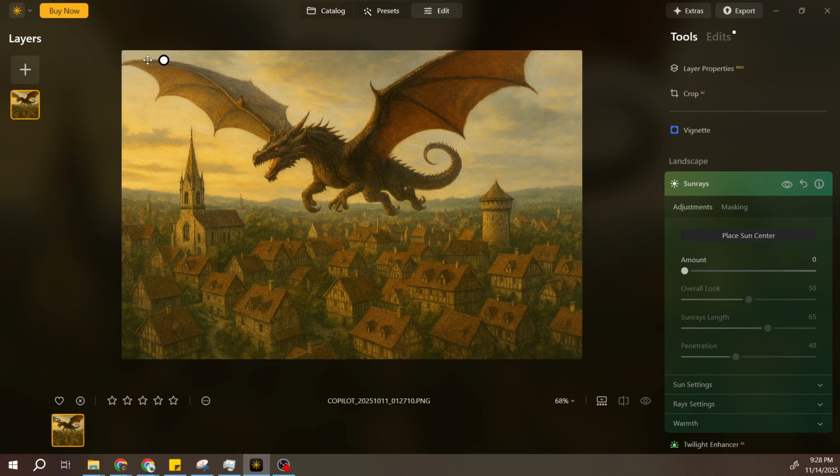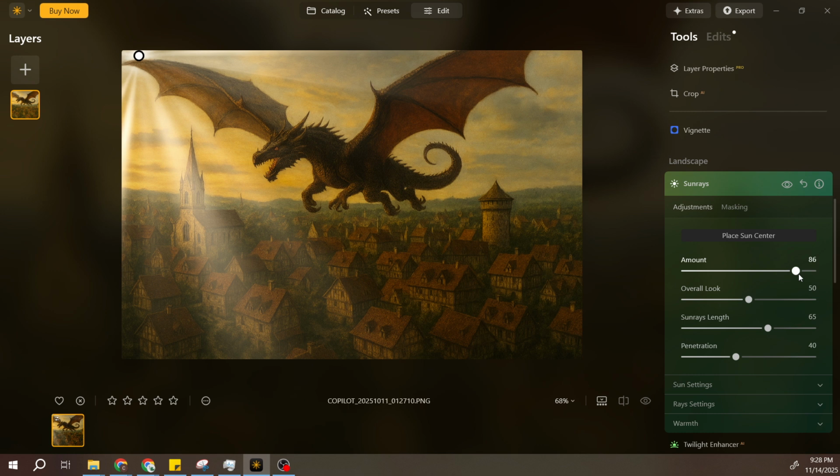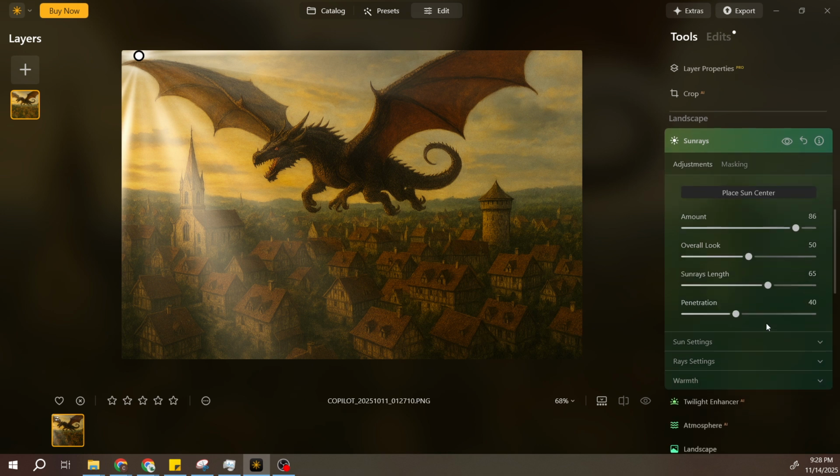After positioning the sun center, take control of the overall intensity of the rays by adjusting the amount slider. You can increase or decrease it depending on how subtle or dramatic you want the sun's rays to appear across your image. Moving forward, you'll need to fine-tune the lens flare effect by adjusting a series of sliders. These are powerful tools that can assist in perfecting your image.